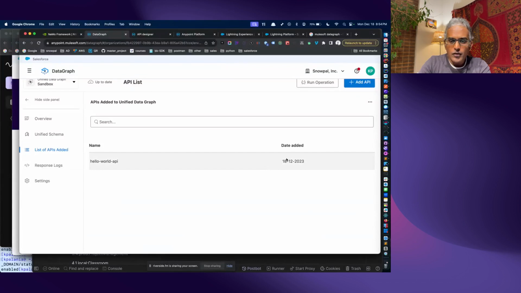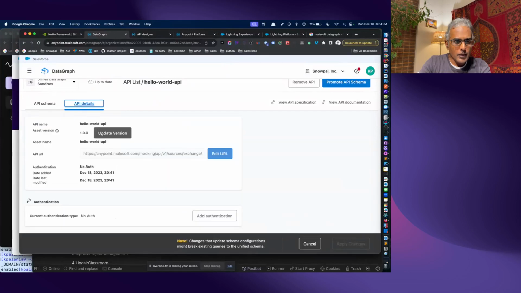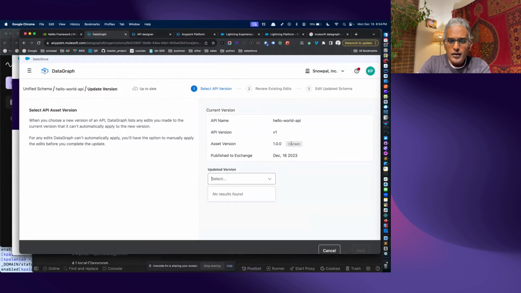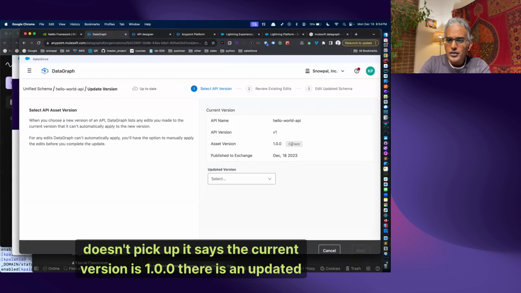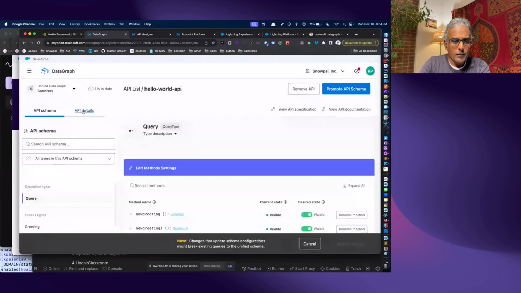How do I remove? Query. PID update version. It doesn't pick up. It says the current version is 1.0.0. There is no updated version according to this.